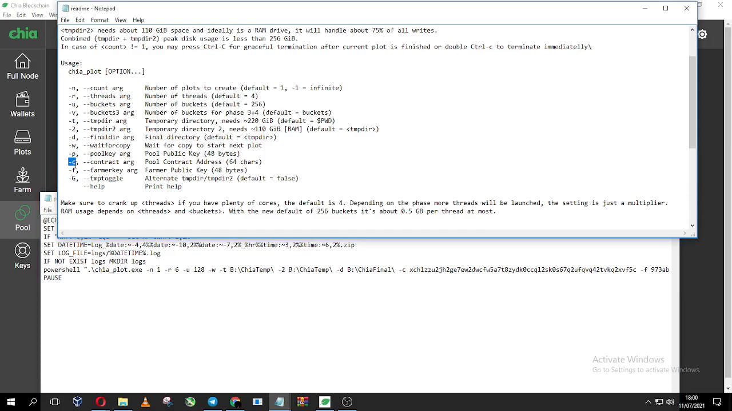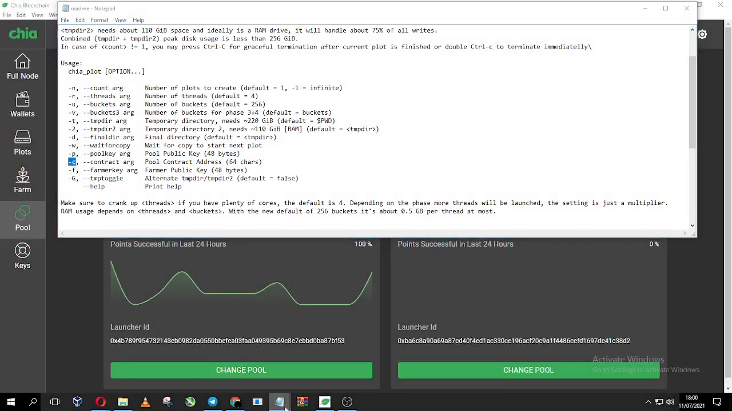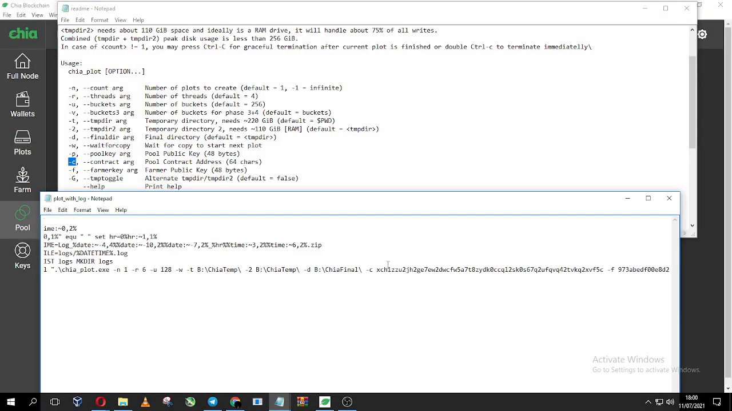Now -c is the pool contract address, and to get that, go to your Chia wallet, go to your pool tab, and then hover over this little question mark here, and you'll see auto-generated name from the pool contract address. Now if you click copy to clipboard, you have the first part of the information you need for MadMax. So let's go back and bring these both up. So -c is where I would put that address we had just copied from the pool.